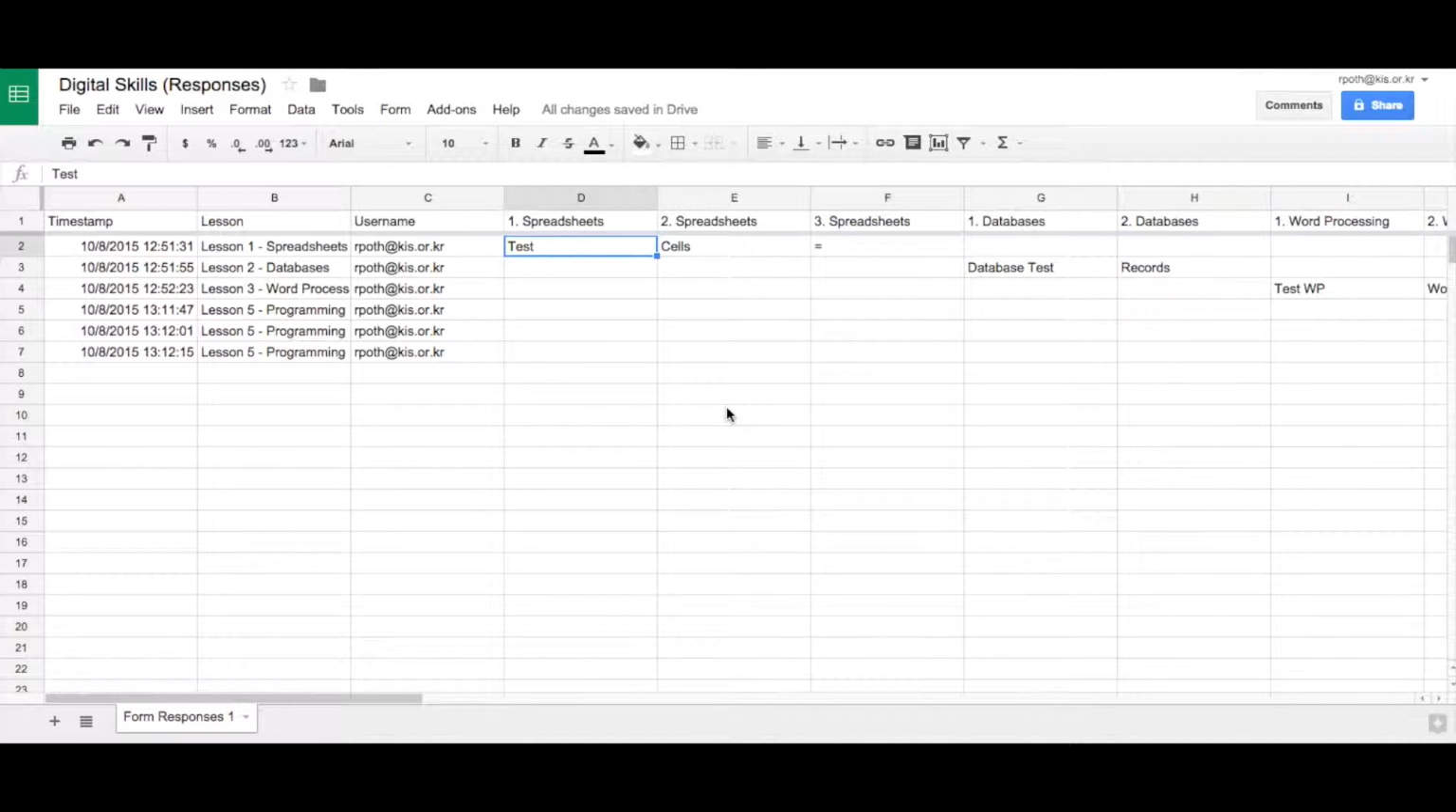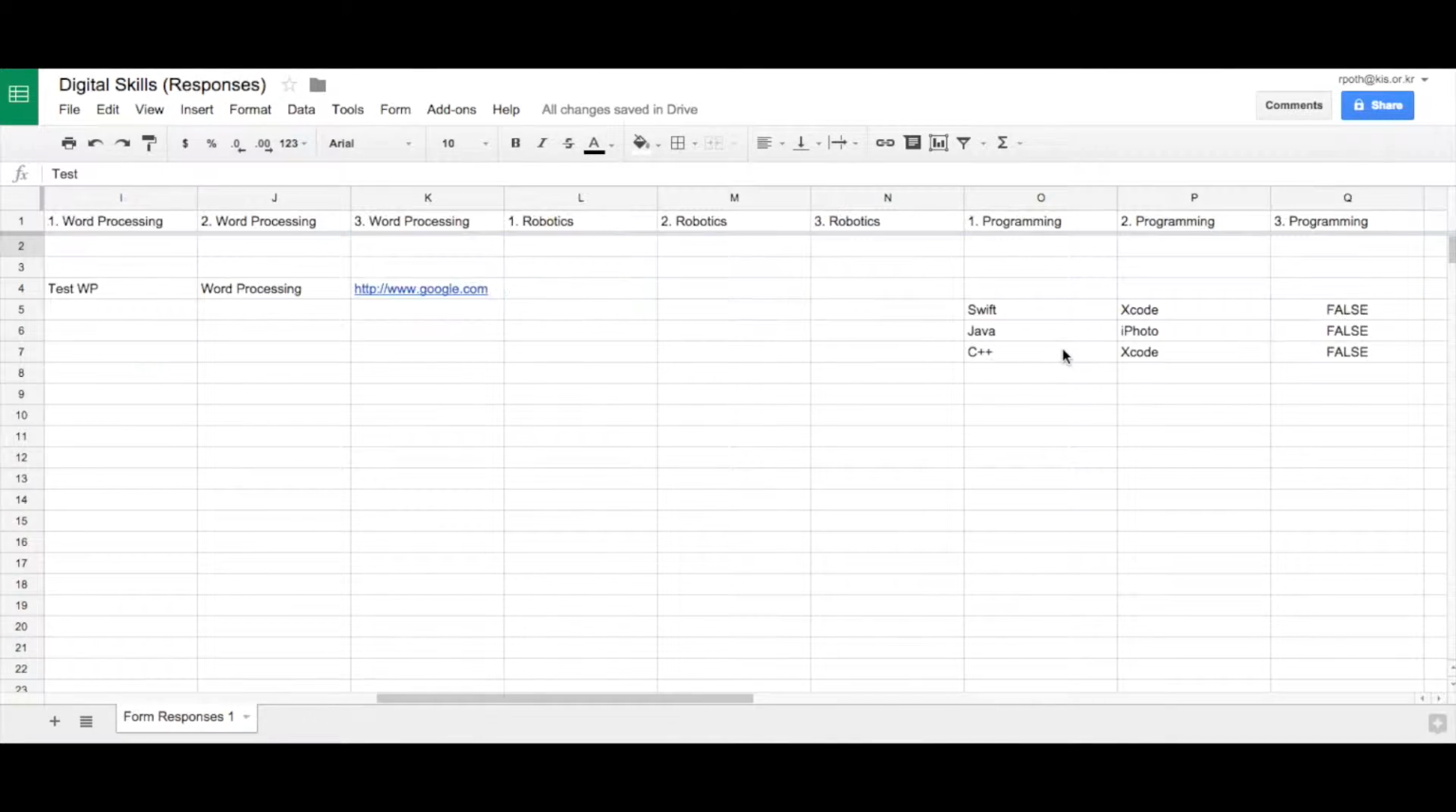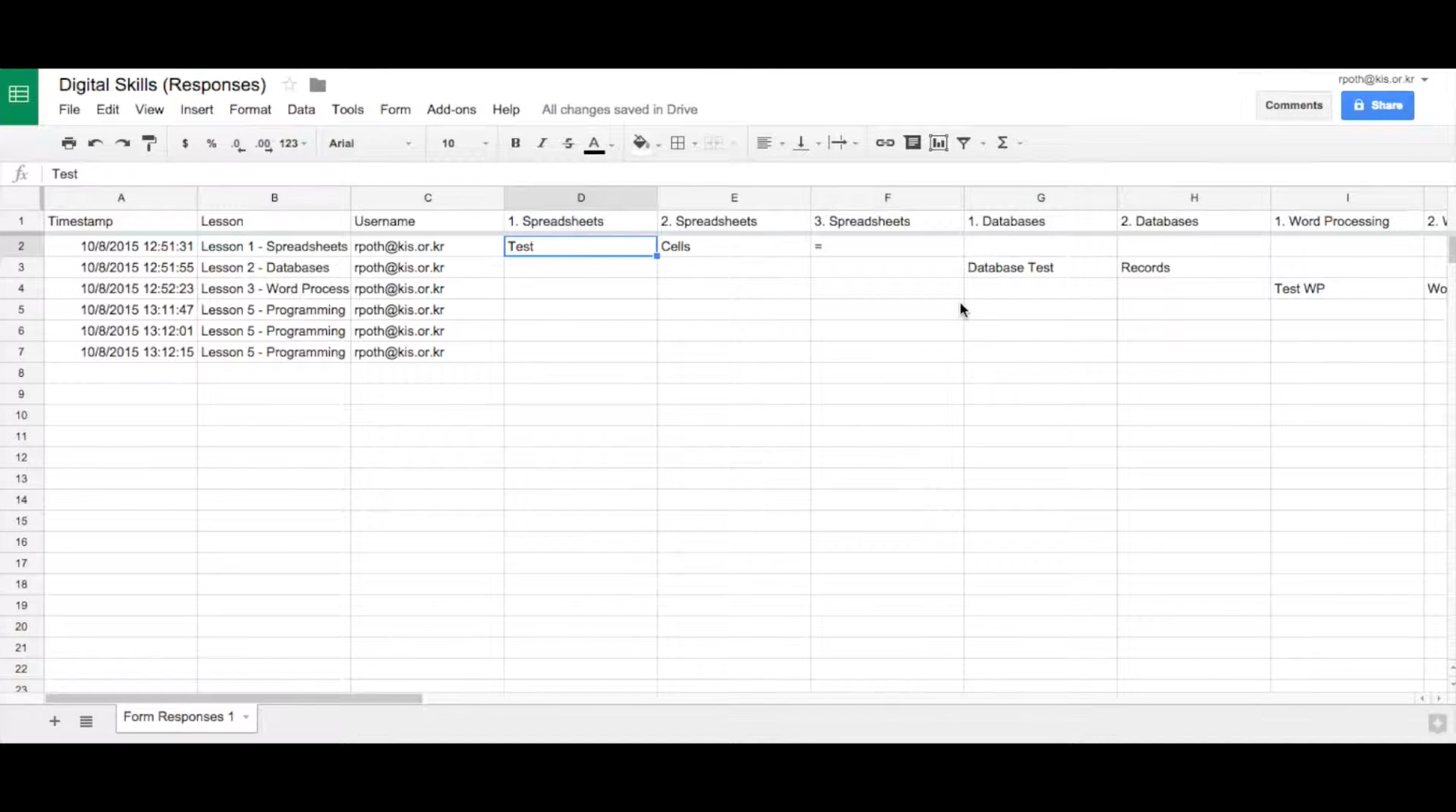What we're going to do now is look at how we can organize the different questions within our spreadsheet. Now I've added a few more items here, and I've actually added another lesson called programming, and you can see the answers that I've put over here. What we want to do is separate each of the lessons into their own sheet.